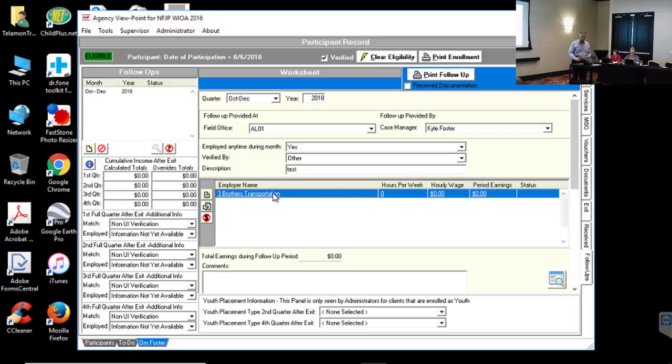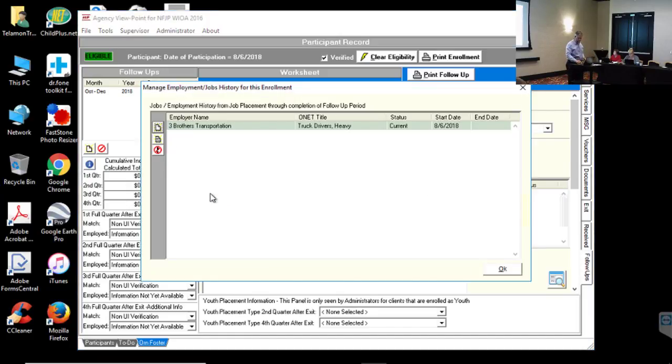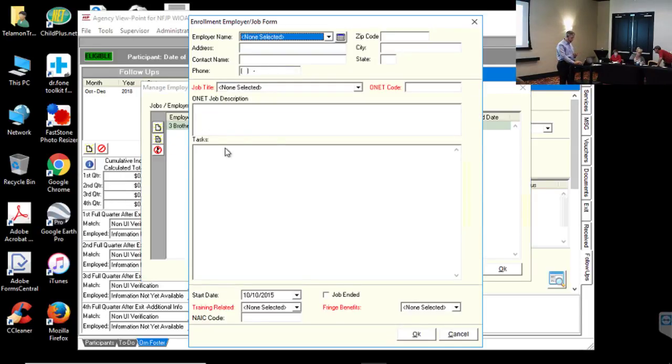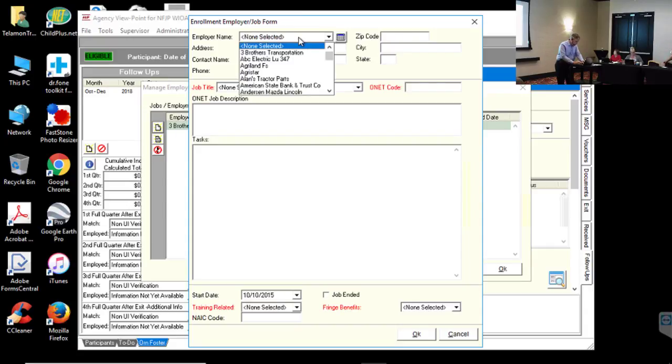The top button in this instance is the one time that it's not an add. If I click the top button, it's going to bring up their employment history from the job placement all the way through the final follow-up. If they're working multiple jobs, then I would add the job here and say they're working in a different place.